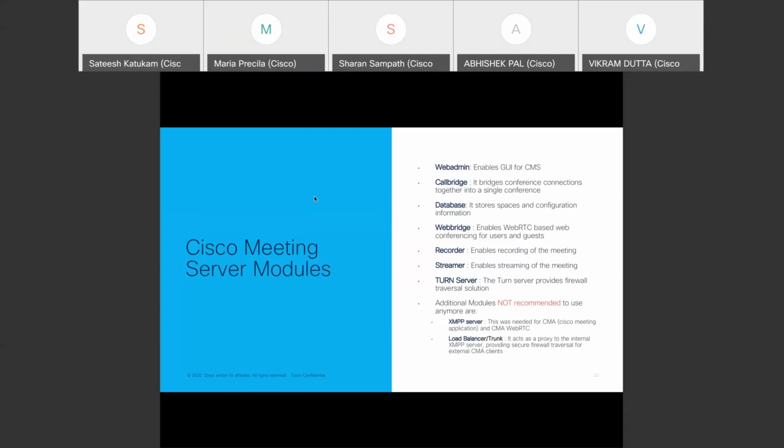So this module configuration gives you more flexibility to choose what you want in your deployment and where you want them to be configured. That's the reason we have modules introduced in CMS. These are the different modules available in CMS. The first module is the web admin module. It enables the web interface for the CMS. By default, when you install and configure the CMS, the web access to the CMS is disabled.